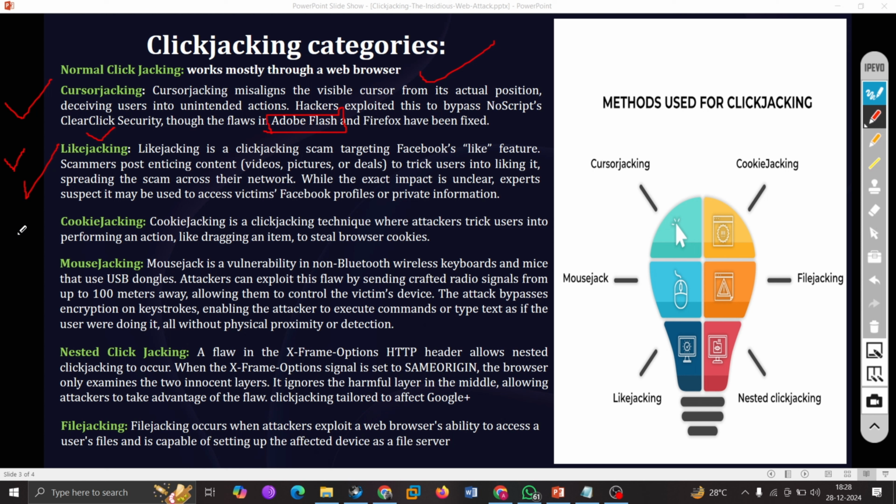Okay, the third one is cookiejacking, which is also a kind of clickjacking technique where the attacker tricks the user into performing an action like dragging an item to steal browser cookies. And with this, they can also perform account takeover as well.